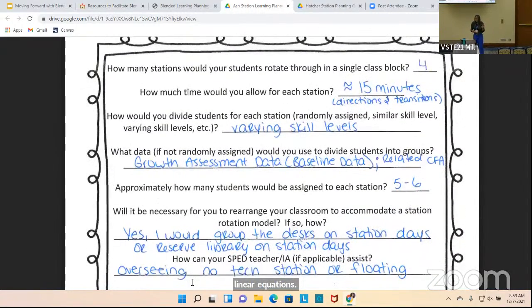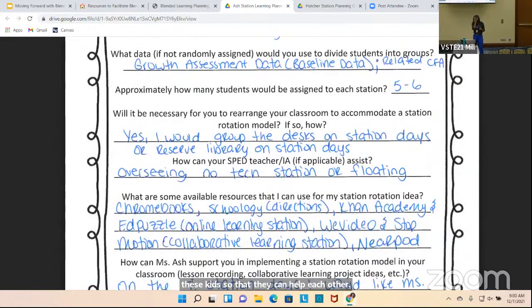So with this model, with this example that I created, students will rotate through 4 stations in a single class block. I would allow about 15 minutes. That gives enough time for directions and transitions for each station. And I've decided to divide these students based on varying skill levels. I've used growth assessment data as well as related common formative assessment data to group these kids so that they can help each other. Given the roster of this particular class, approximately 5 to 6 students will be in each station.